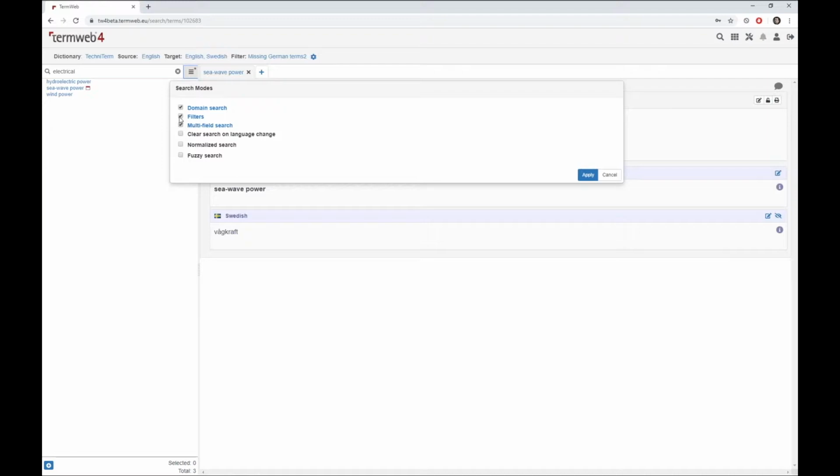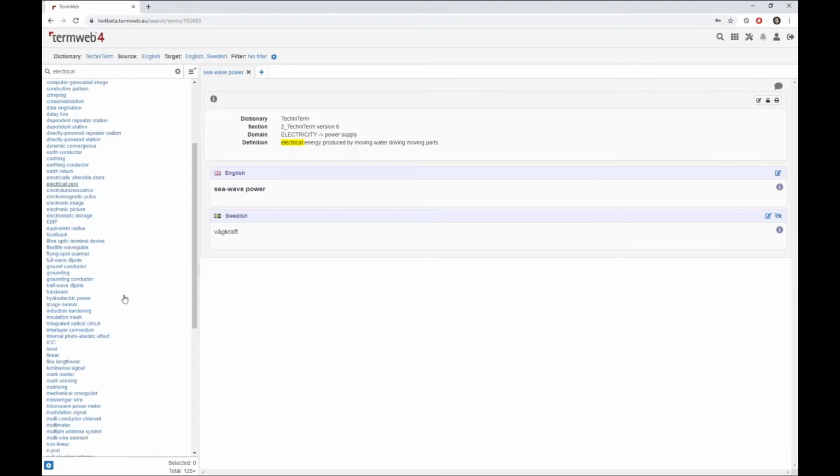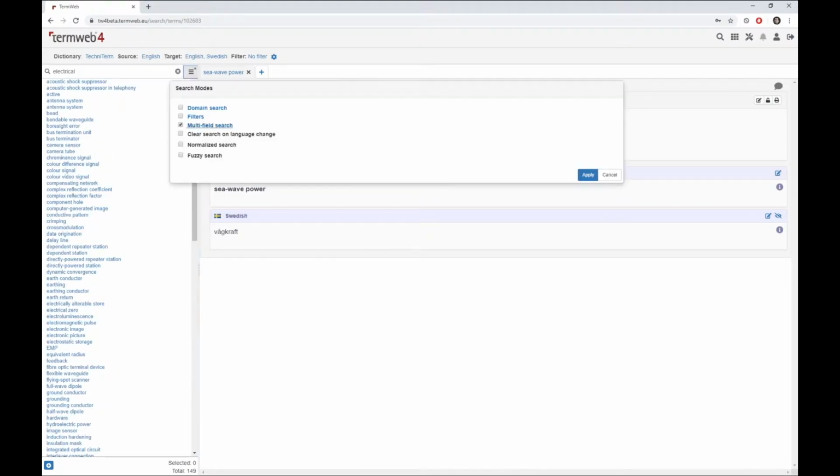Now let's skip the filter about the German terms missing. So I'm combining now the domains and the multi-field search. Let's deactivate the domains. Now I have multi-field search on them. And you can see how my results are changing. So I can just combine the way that I want.